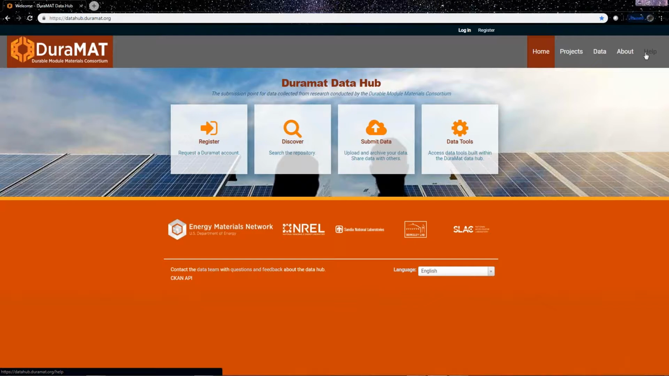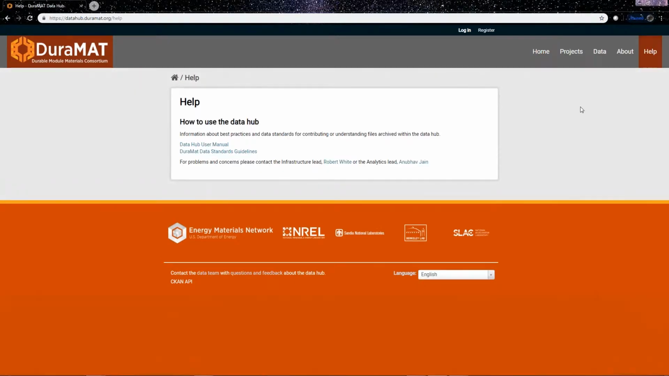And if you click on that, it'll get you to a small web page that has a link to both a user's manual and a set of data standards guideline for the DuraMAT project. So you can open those up in a PDF viewer directly inside of this, or you can actually download them. And I also want to mention they can be found inside of a project inside of the DataHub called DuraMAT Help.